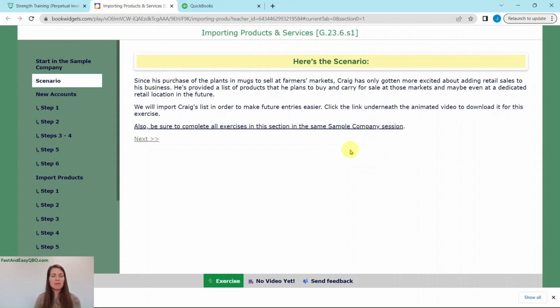Another note here, just be sure to complete all of the exercises in this section in the same sample company session. And that's because we're going to start off with this one, and then we're going to continue to build and build and build through the rest of the strength training section. So you really need to be working in the same sample company session and complete all exercises at one time.